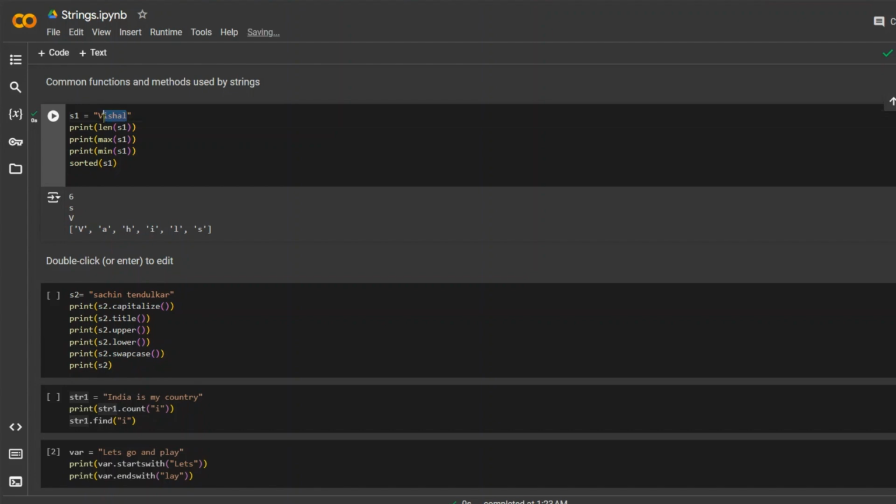So obviously ASCII value of V would be smallest because it's a capital one, and all others are small letters. In that, what was maximum? It was the s ASCII value. That's the reason when we printed max of S1, it gave you s. When we printed min of S1, it gave us capital V, and length was already discussed.